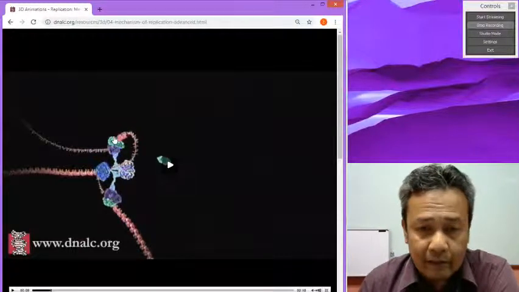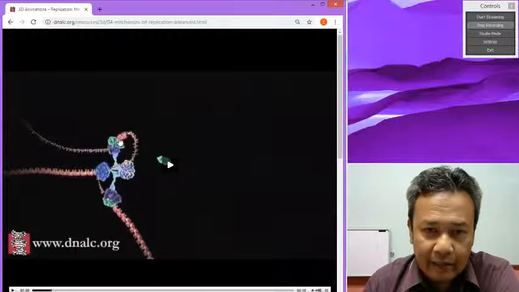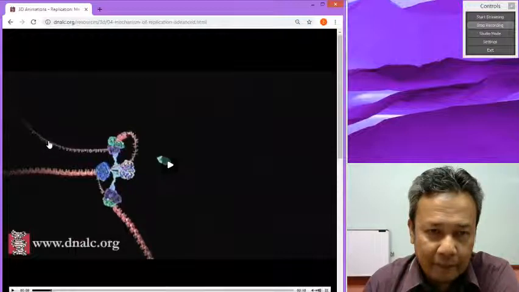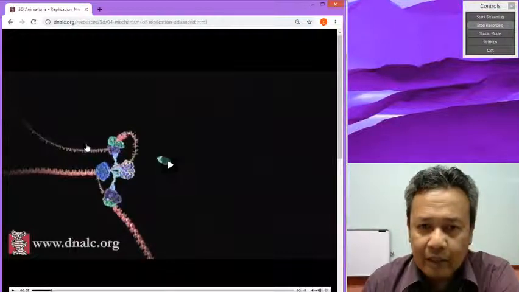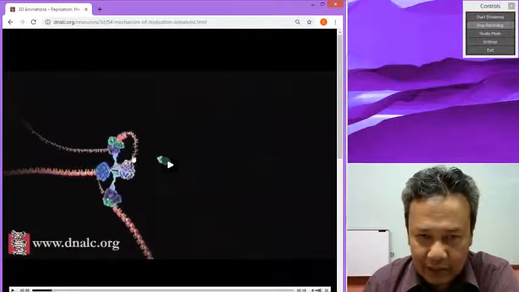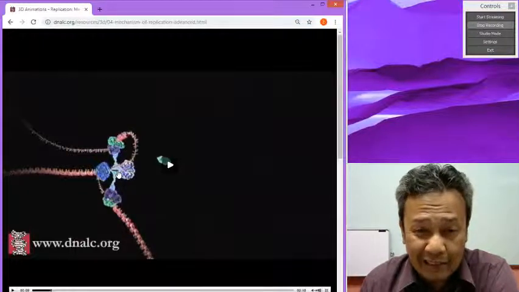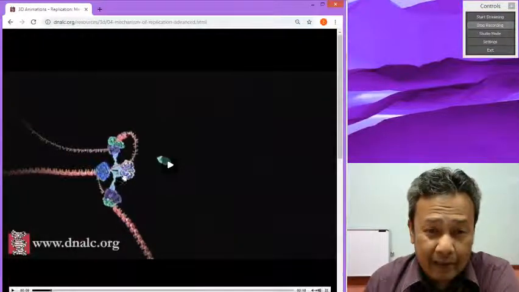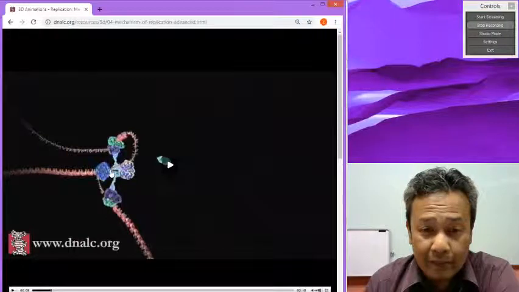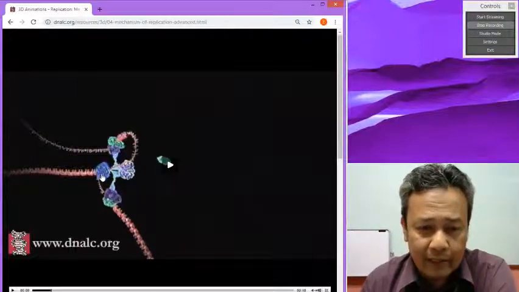You'll see later that there's a loop. This is the loop, and then synthesis actually goes that way, and then after it finishes, it will let go of that and then start new synthesis to cover that region. All right, see if you can recognize some of the molecules here. I've already mentioned that's the polymerase. I've also mentioned that that's the helicase, and you'll see if you can recognize other molecules.